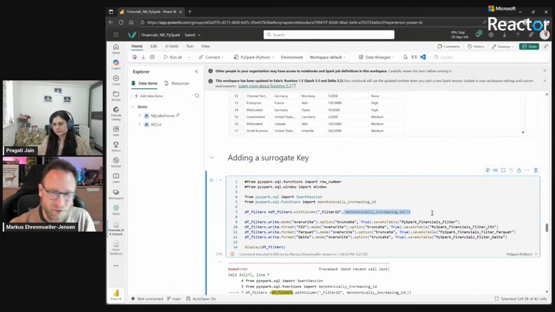And I'm not sure if you know SQL. There's this identity column in SQL. Something similar is done with this monotonically increasing ID here, which I just add to my dataset, overwrite the things, and store it then just as the financials filter. Just as a check for me, I also saved the other formats, CSV, Parquet, and the Delta format. But the important part is here, saving it as the financials filter table.